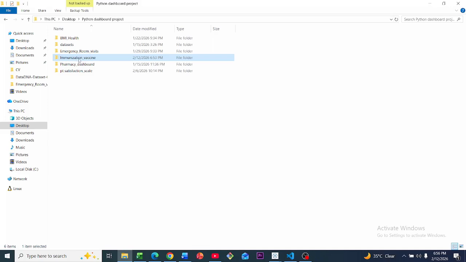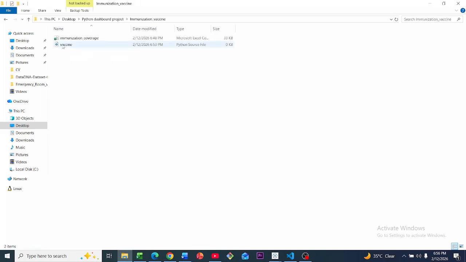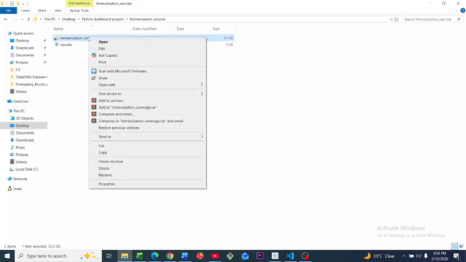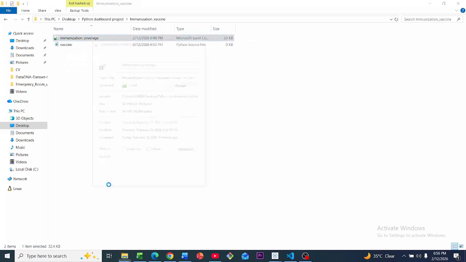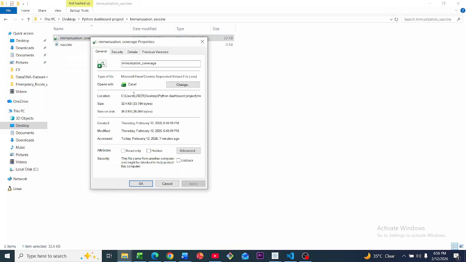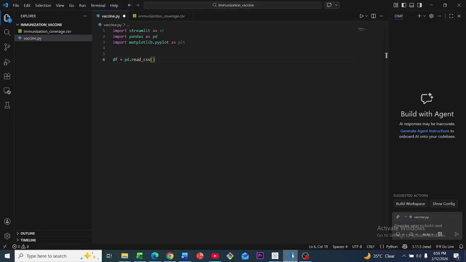If I go to my file folder and click on this folder, immunization_vaccine, you can see we have our CSV file right here. If I click on this and go to properties, I can easily copy the location. This is the file path. So I can copy the location, Control C, and let's go back to our VS Code and paste this in.